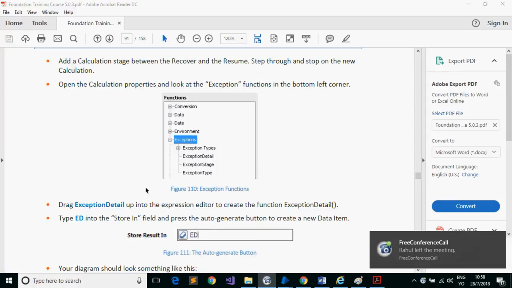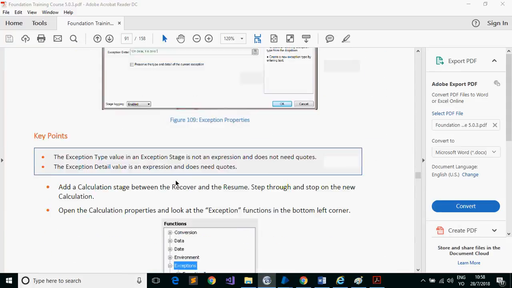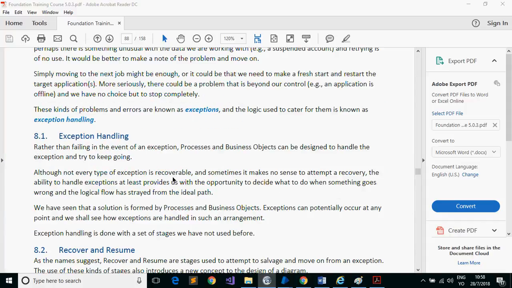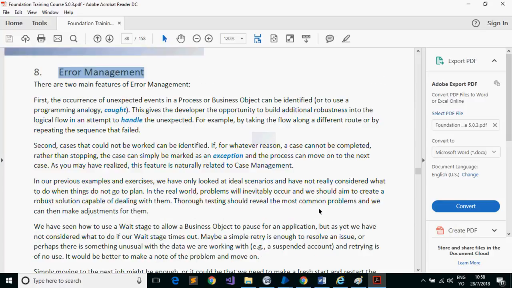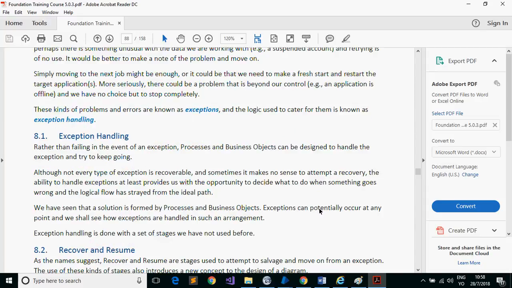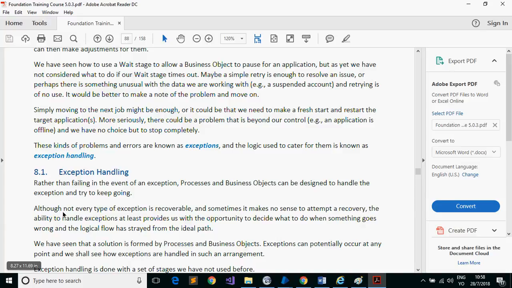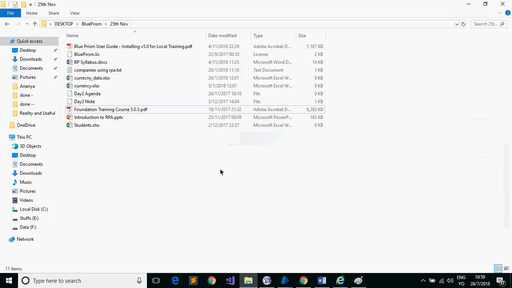Okay, so this is all we have discussed. The exception detail, using the exception detail function, we have talked about everything. So please go through this, chapter 8, which is error management. If by chance we have left something here and there, you would be able to cover that here. If you get some time, just go through this chapter 8 called error management or exception handling, whatever you call it, how to handle the exception and everything is there.